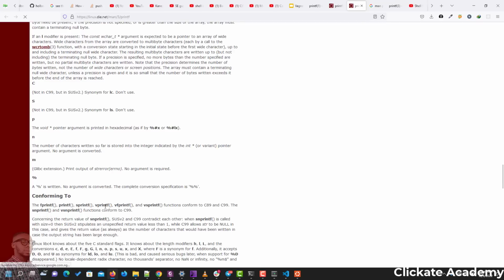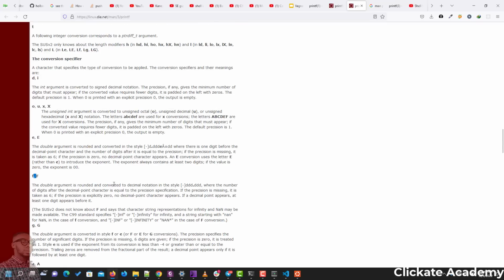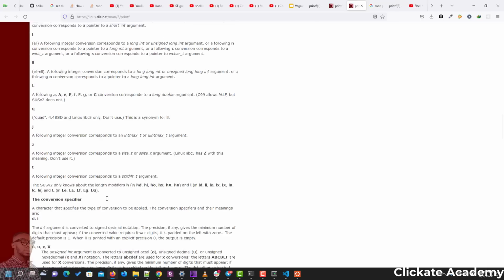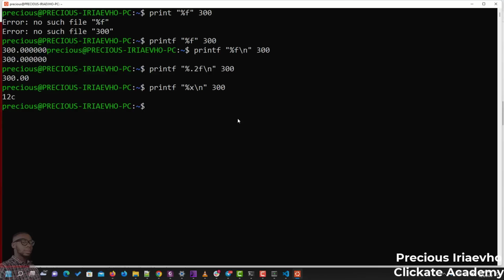You can format numbers in different ways. By just checking the man page, you will get to see it all in action, and you can decide which of them you would like to work with. So let's say we want to convert something to an integer. So we have d or i. Let's try that out. So let's convert 300.